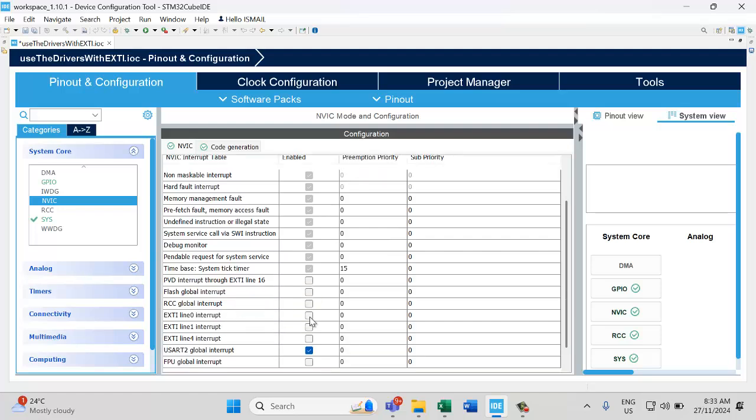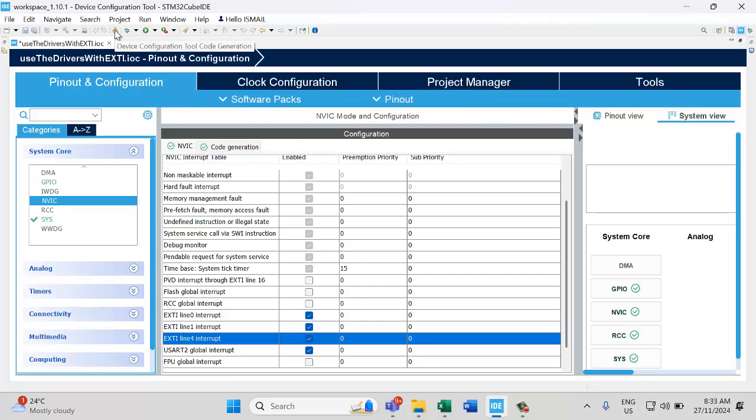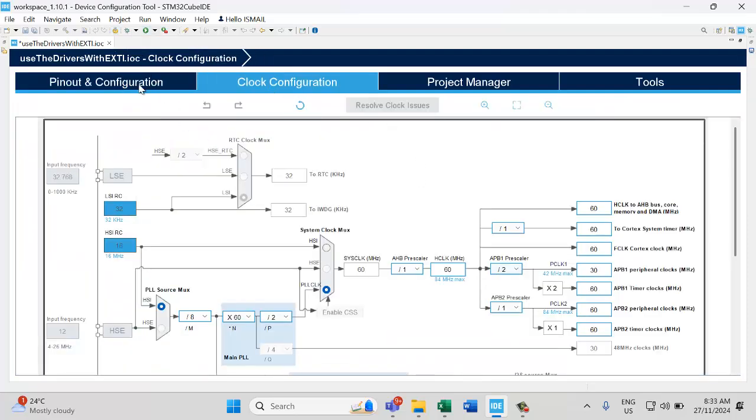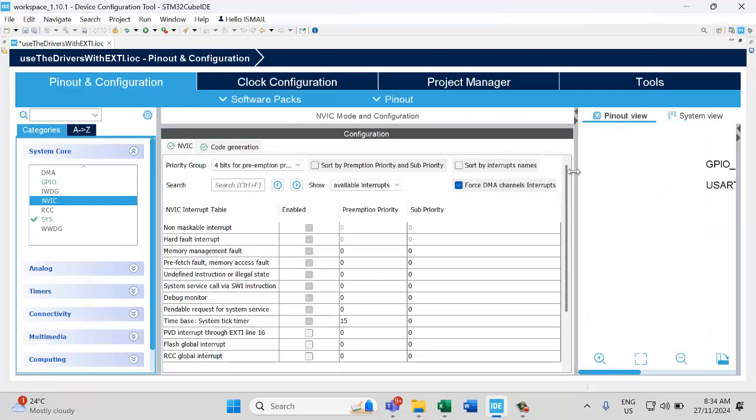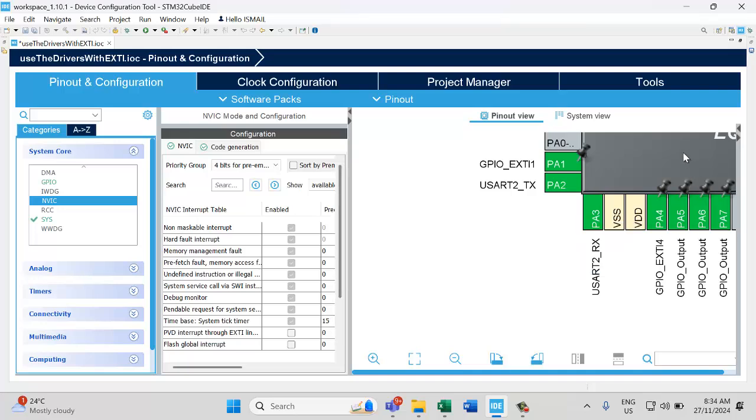and enable all the interrupts. It's interrupt 0, click here, 1 and 4, right? Then generate the code. The clock we already configured. All the others we already configured correctly.